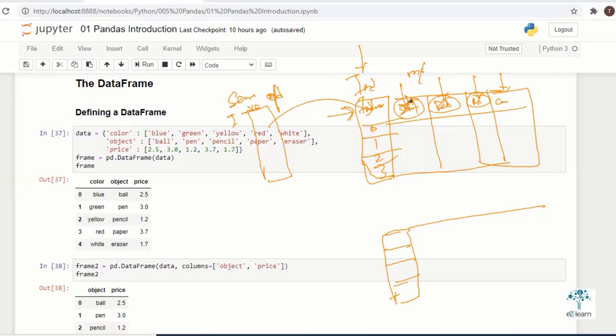If you want to access any rows, we can use the row index. If you want to access any columns, we can use the column index.